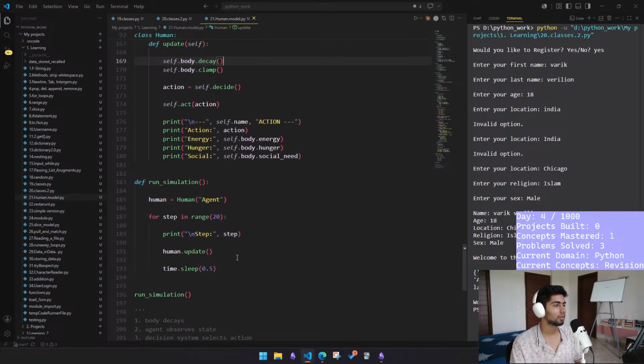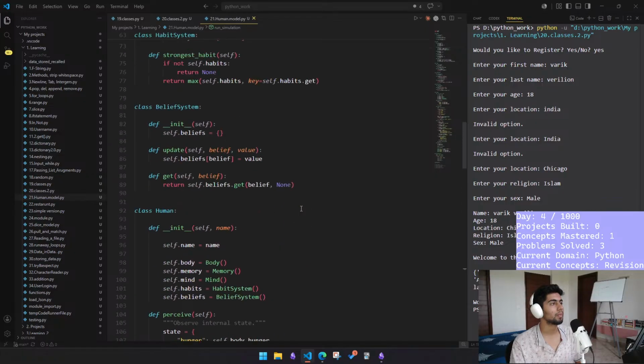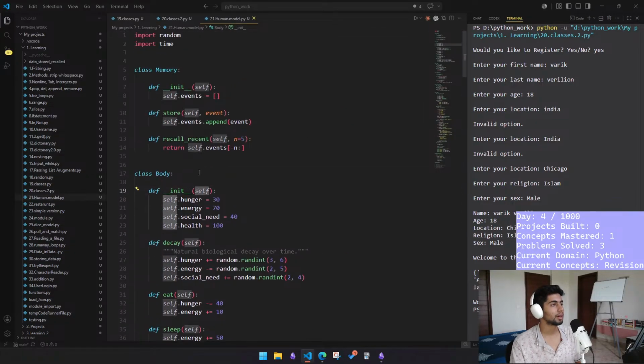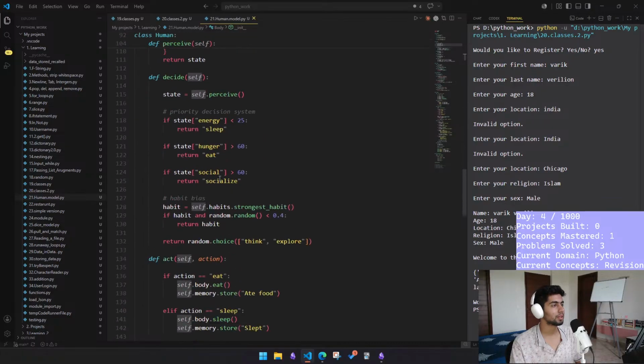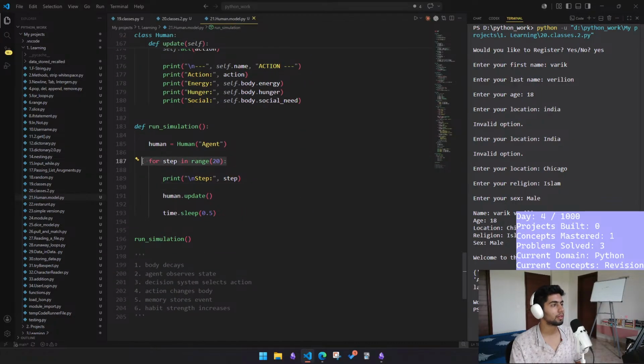So now, you create a human, and you pass down information called agent. I don't know why you pass that down as a self, but you can pass it down as a self because there's nothing that takes more information. Then for step in range, you run the simulation 20 times. You print human.update. As soon as you say update, time.sleep is 0.